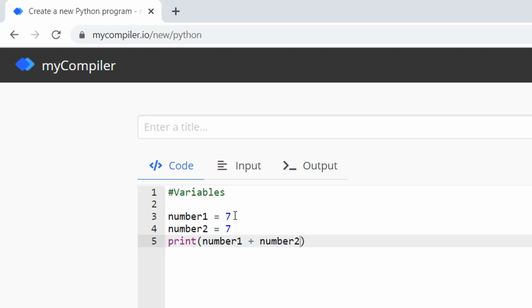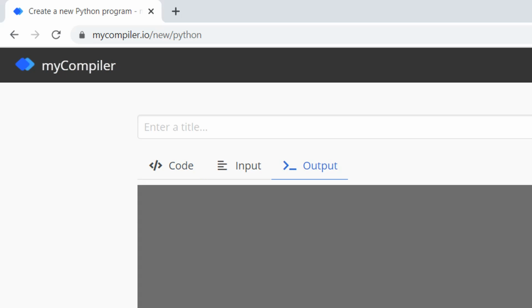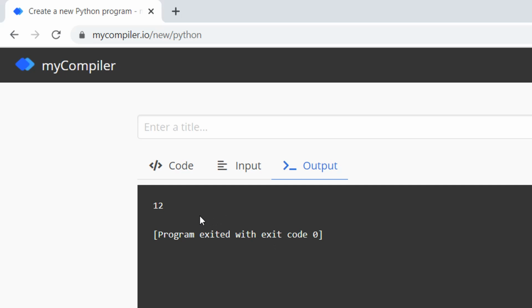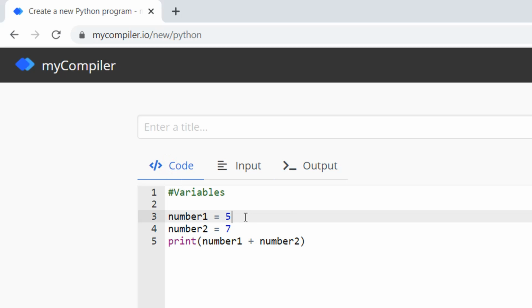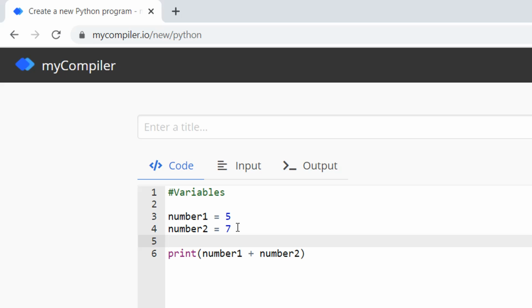Now I can change the value of variable number1 and say, well, this variable number1 has the number 5 in it. And if I run the program, now the result has changed. It's now 12 because one variable contains the number 5, the other variable contains the number 7. So the total is 12. Another way we can do this is say I'm going to create a third variable here. I'm going to call it total.